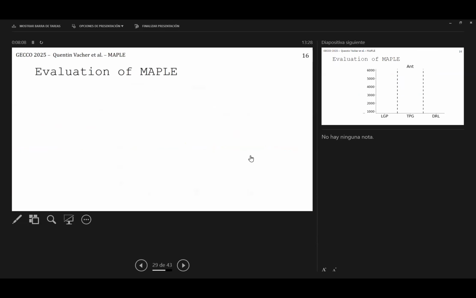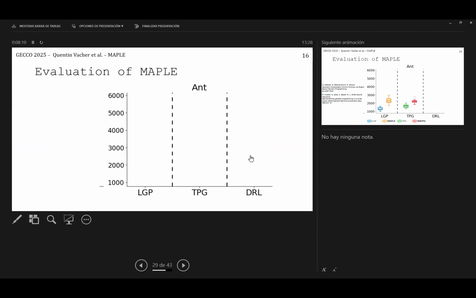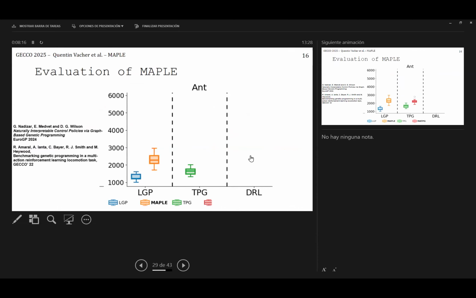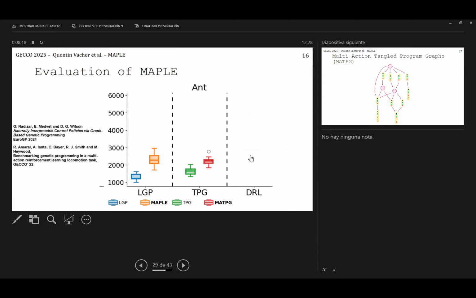Okay. So how does the Maple algorithm scale on the environment? Here we have the LGP algorithm, Maple, TPG, and MATPG, which I'm going to talk about just after. Already we can see that Maple is able to scale really well compared to LGP and TPG, which is really nice, especially compared to TPG, because we have a much smaller complexity due to the fact that we have a small graph. And also we have this MATPG algorithm that I haven't presented yet. I'm going to present it right now.